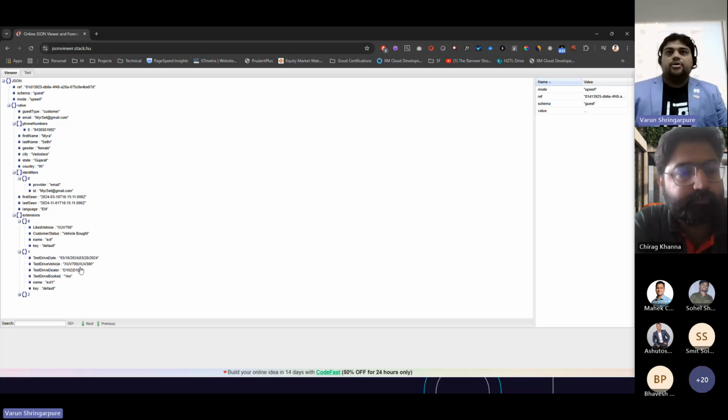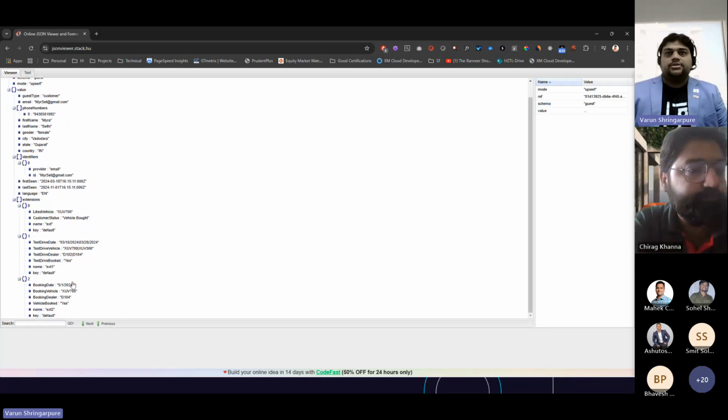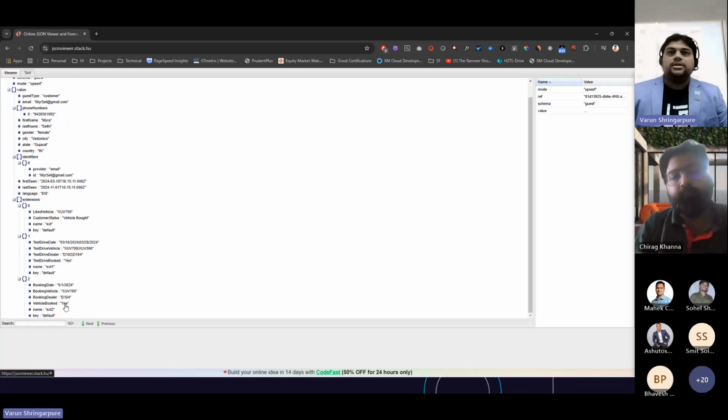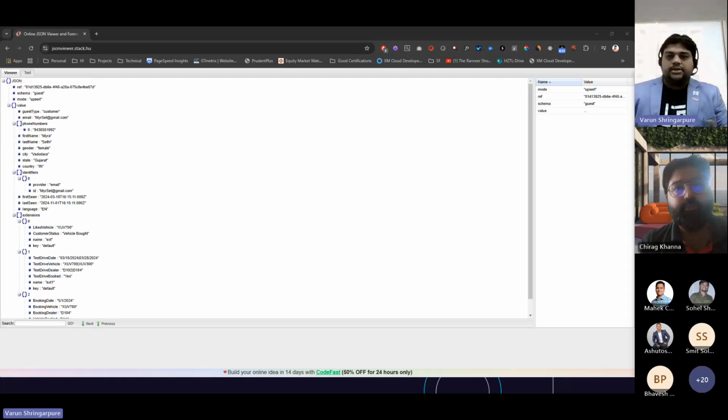Customer status is vehicle bought. The user had done two test drives at two different dealers on two different dates. And here is the booking-specific information. They have booked it from this particular dealer, and so on and so forth. So this is how the JSON has been created and how it looks.